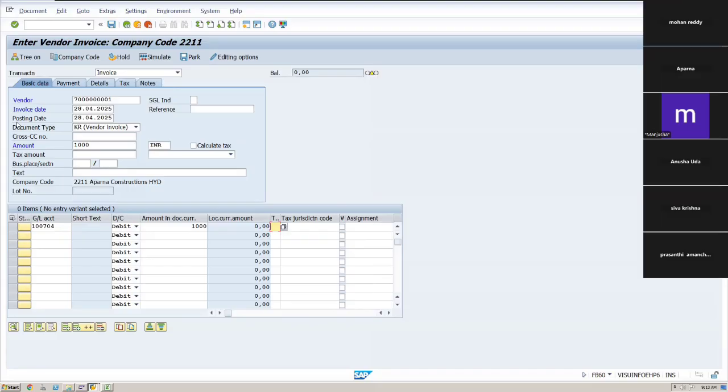Okay, carry on. Enter 1007011, which is the steel GL account, right? Steel. Yes. Okay, enter.